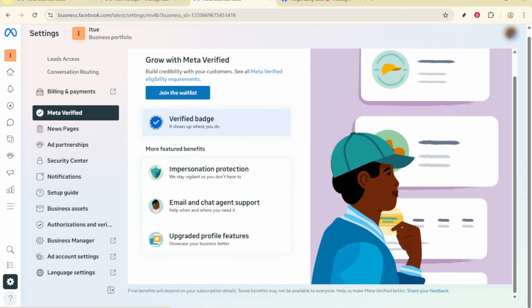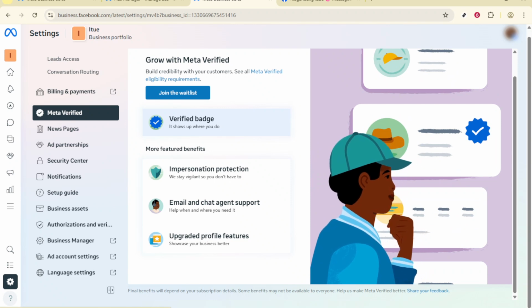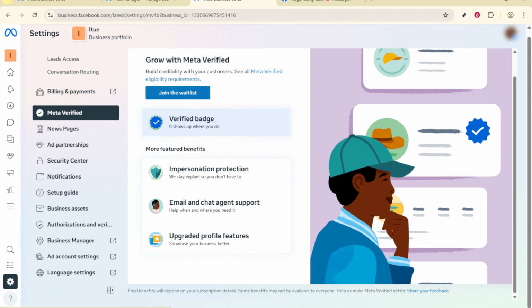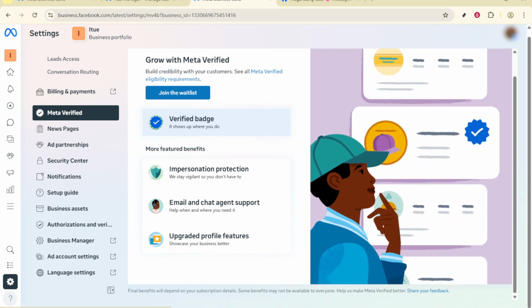Once every step is completed, your verification request will be submitted to Meta for review. This part may take some time, so a little patience will go a long way. While you wait, it's a great time to ensure all other aspects of your Meta Business Suite are up to date and functioning the way you want them to.